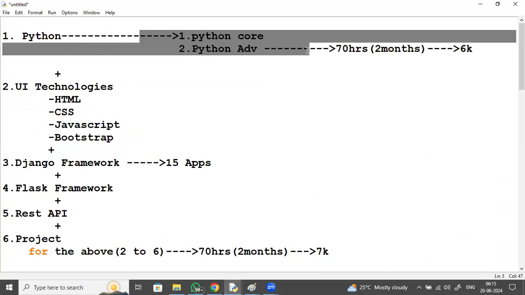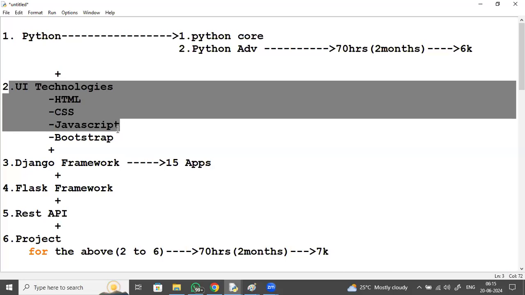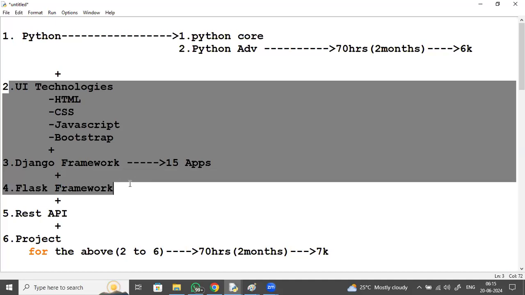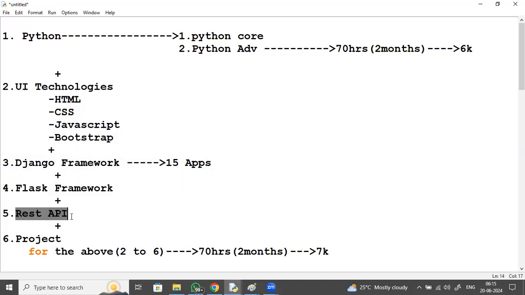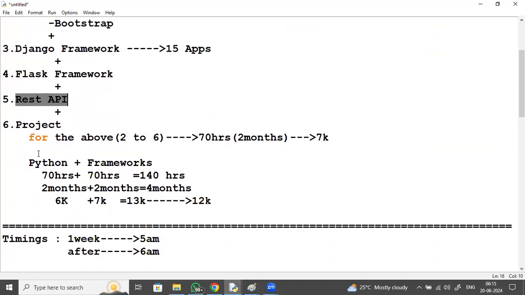I was saying, this is for Python core and advanced, 70 hours, 2 months, 6,000 is the course fee. You'll also have UI technologies, HTML, CSS, JavaScript, and the Django framework. Also one more framework, the Flask framework, and REST API. This will be discussed in a project. So 70 hours for Python, 70 hours for frameworks, 140 hours, 4 months in total.